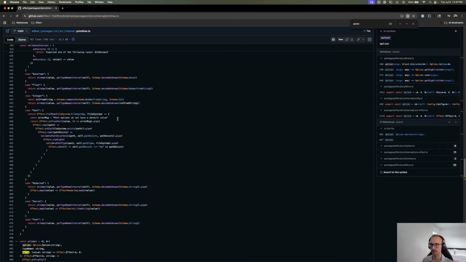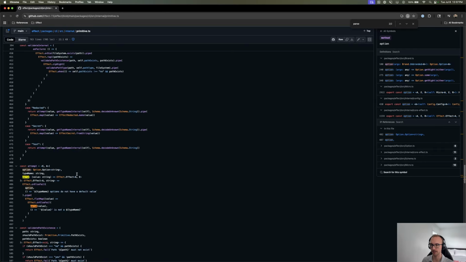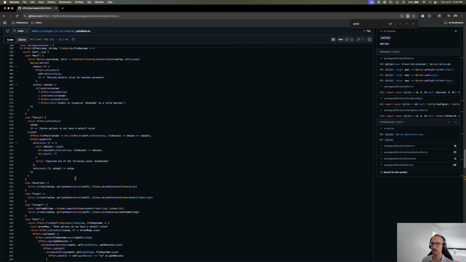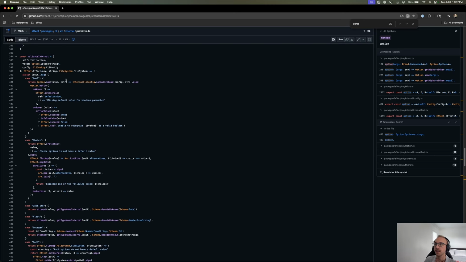How does Boolean work? Because I'm pretty sure this optional thing is specifically for bool. Validate internal.